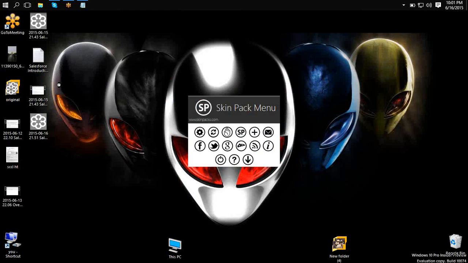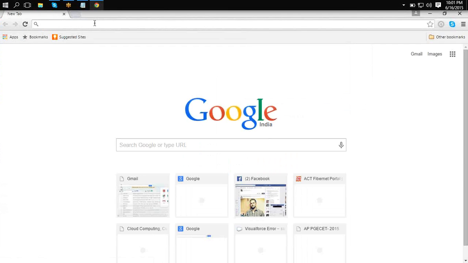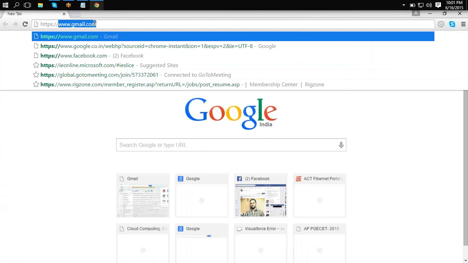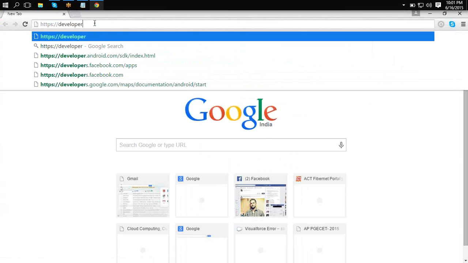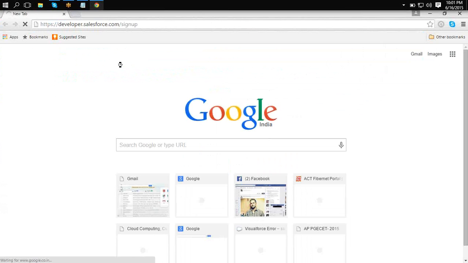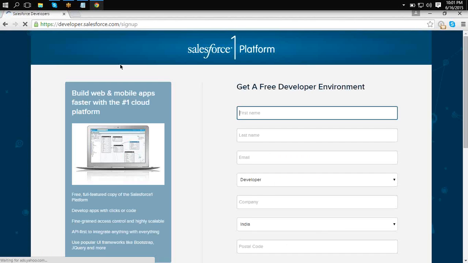You can use any browser, whatever you have. Go to that browser and type the URL developer.salesforce.com, and directly you will have the sign up page available. When you click on that sign up, it provides the free developer edition registration form to you. Now this is the screen that it will provide to you.